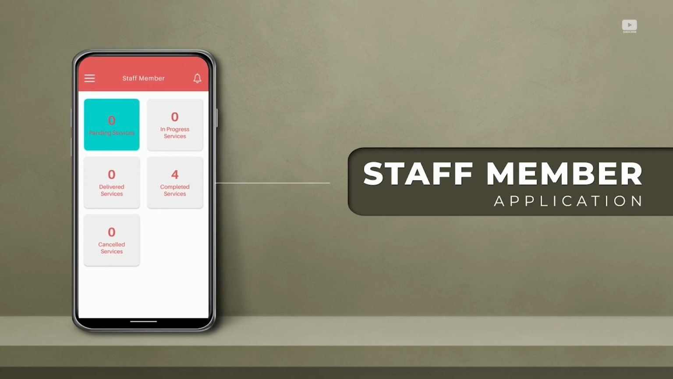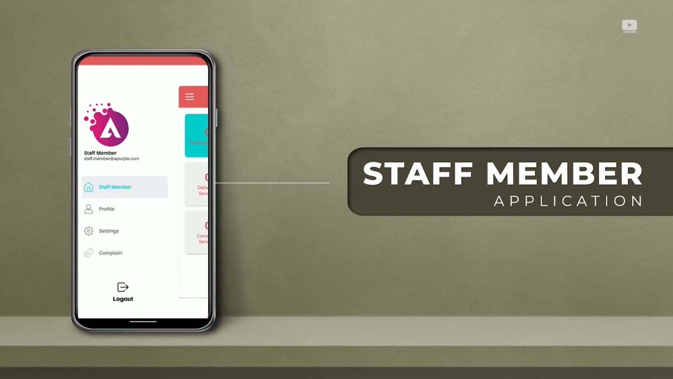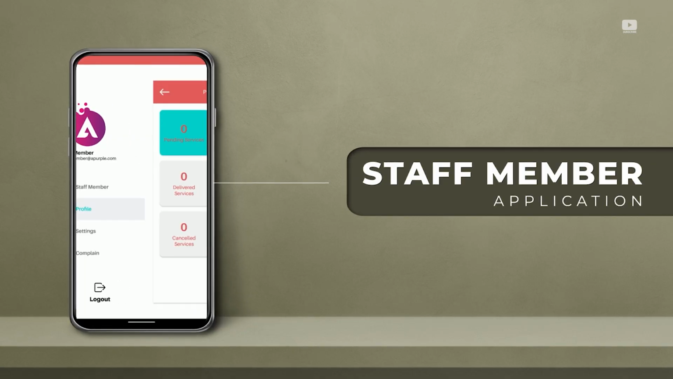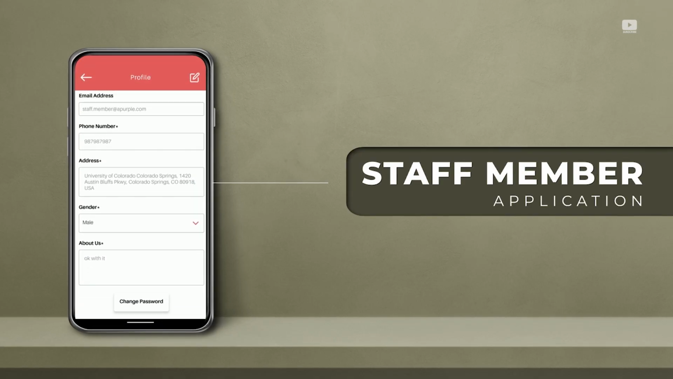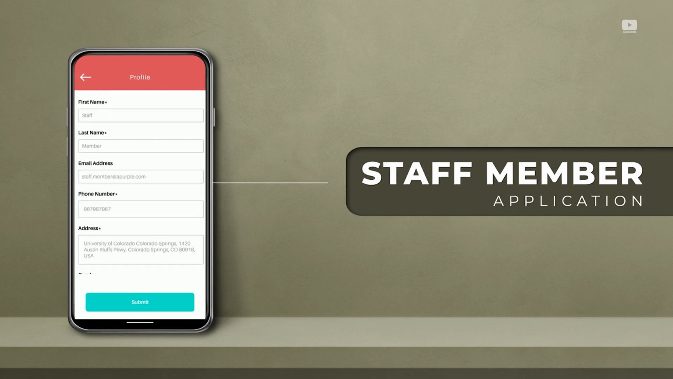After that, on the left hand side, the staff member can check the menu. He or she can check his profile. The profile details can be edited: first name, last name, email address, and an image can be added as a profile photo.